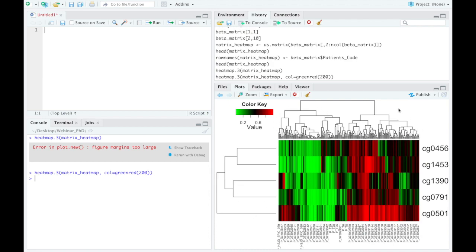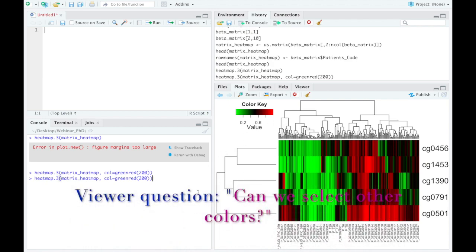This dendrogram is very useful because it separates this heat map into two big groups, this one and this one. But this dendrogram is not very useful. We don't need it. So they are asking if they want pink and blue, for example.